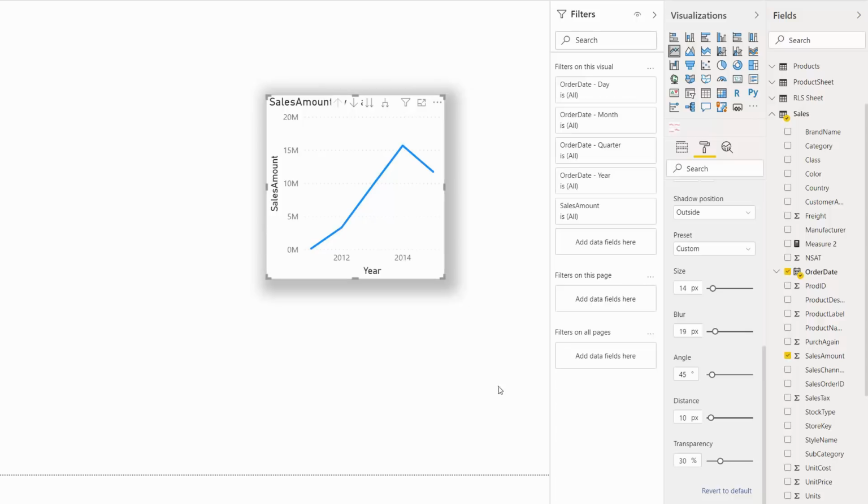Angle controls where the shadow will show up. The shadow moves clockwise, so in other words, at 0 degrees, the shadow is horizontal and to the right. Same thing is 360 degrees. And at 180 degrees, the shadow is horizontal and to the left. 90 degrees will be vertically down.